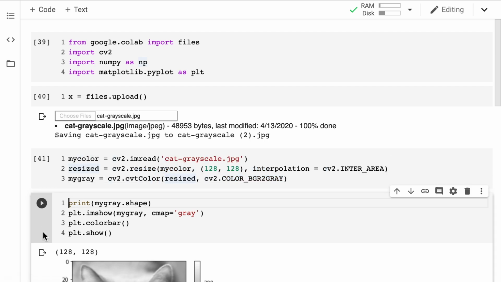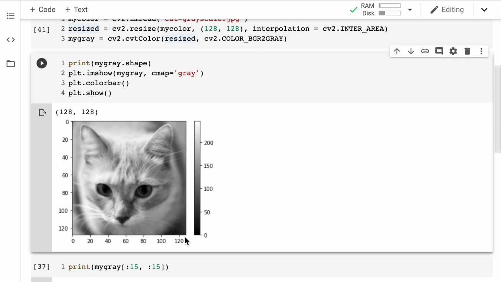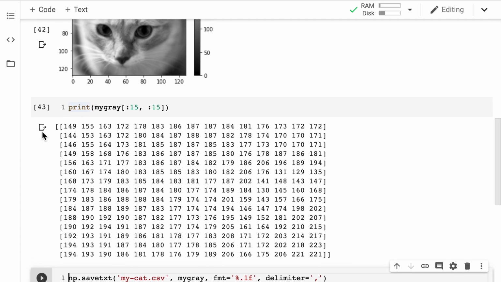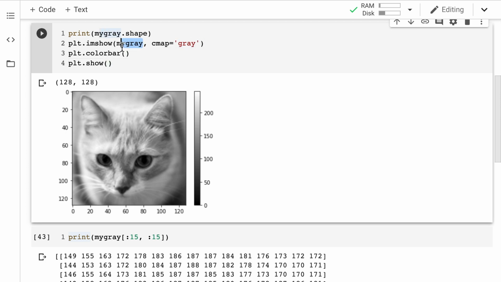So let me run this cell. And then what I would like to do is print this image. So here's my 128 by 128 image, and it's a picture of a cat, and it's a grayscale image. Now next, what I would like to do is look at, so gray is my variable that has the image that I'm showing using imshow.